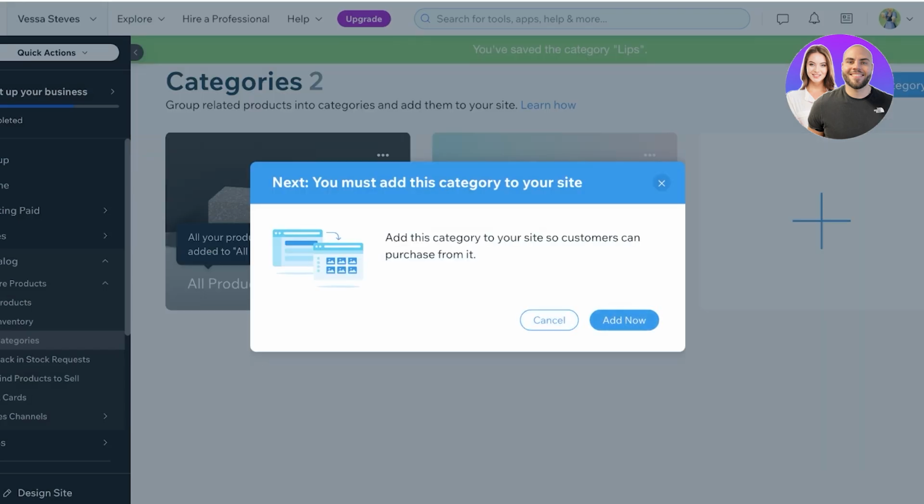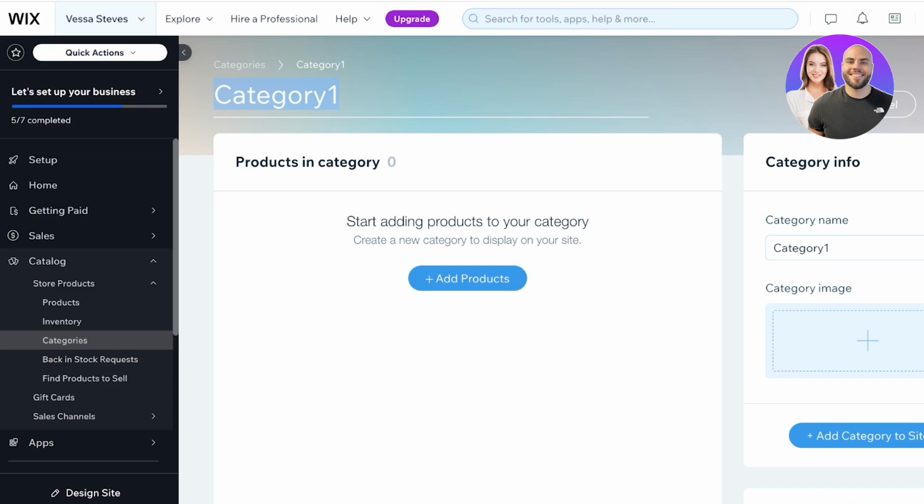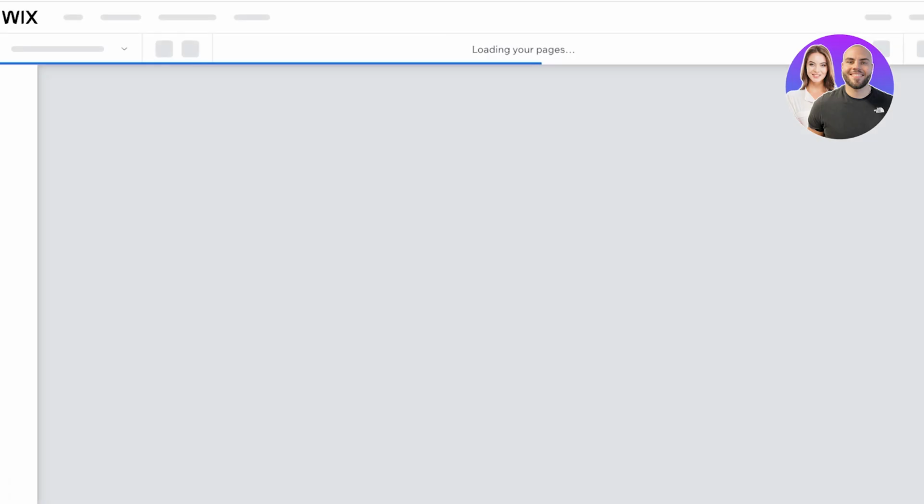Now, add this category to your site. I'm going to click on add now. This will open up my original page. And then I'm going to add my second category, which is going to be called face. And I would add all the foundations or concealers within this. And I'm just going to wait for my site to be loaded up so that we can include these new collection pages. Usually I like to add these in the form of a drop-down menu.